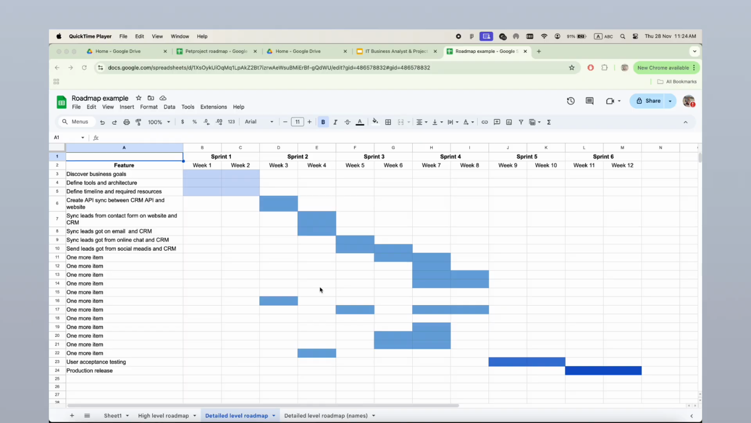Here is an example of the detailed view roadmap. So, what we can see here. In the left column, first column, we have a list of features we are to develop. Then we have a list of sprints and amount of weeks.